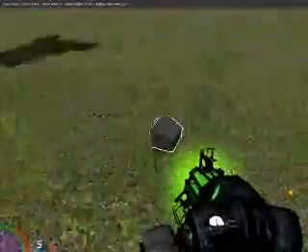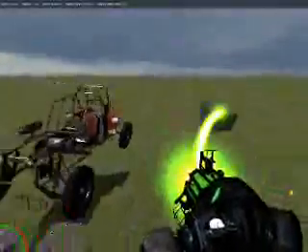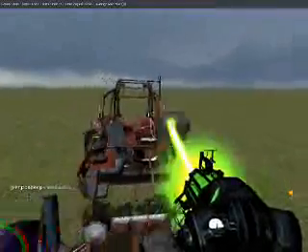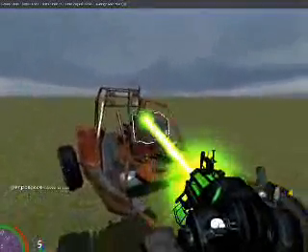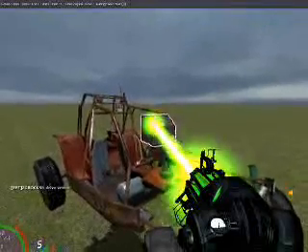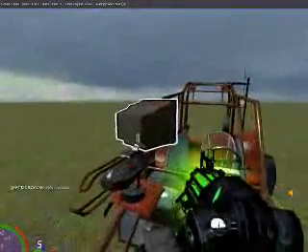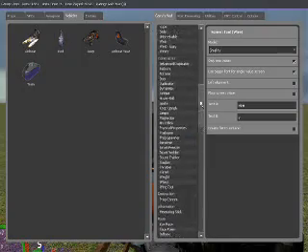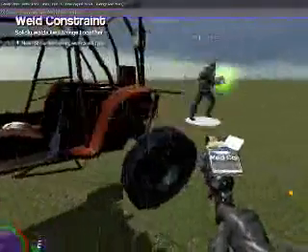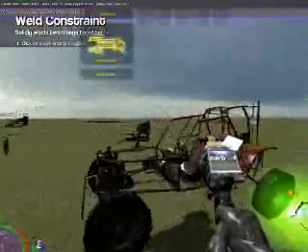Now we're going to position this somewhere so we can see it while we're driving. Right about here. That should do it. Now we're going to use the weld tool. We're going to weld the screen to just some random part of the Jeep.